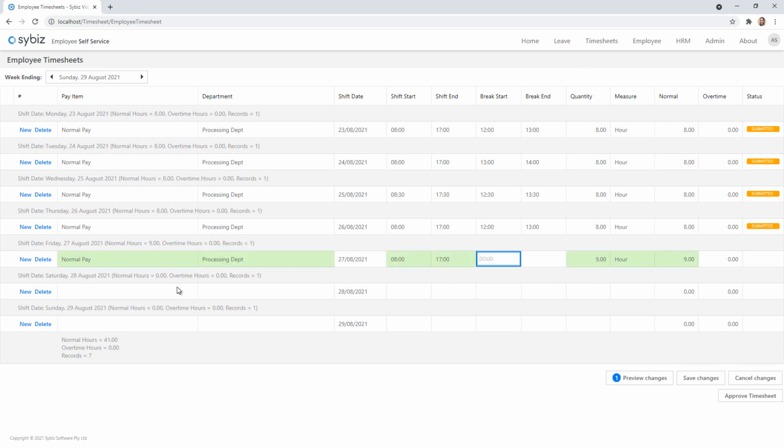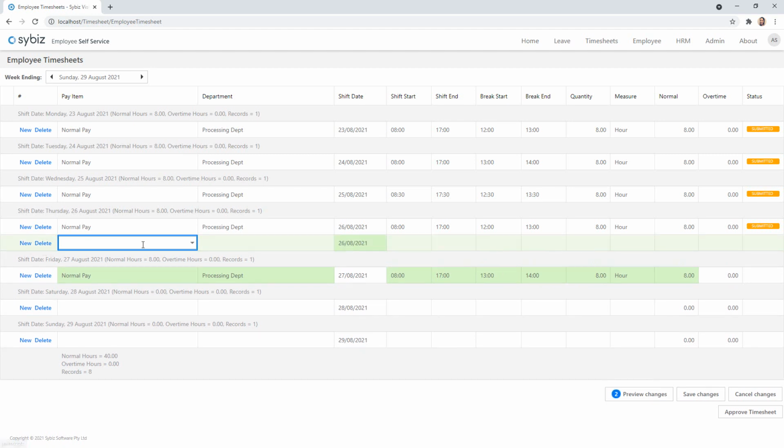I can enter Anita's start and end times, as well as any unpaid breaks. The total quantity adjusts automatically to remove the break time. Anita worked from home last night as well. I can add in another line by clicking New, select a different pay item, and enter in the additional hours against the same day. I can do this multiple times against the same day, using the same or different pay items. As lines can be added, they can also be deleted before they've been processed.